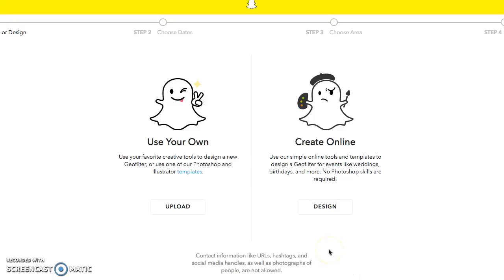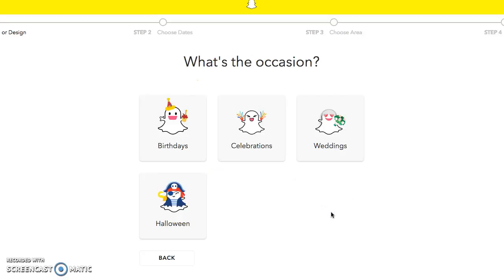So use your own. That's going to be something you could start completely from scratch. You design your own. If you want to get really creative, that's the route you want to take. However, if you're doing a very general idea, you can just create it online on the website. It's very simple and very easy. So we're going to do that. And you have several different options. Right now, since it is seasonal, there is a Halloween option that just started. But there's also birthdays, celebrations, and weddings.